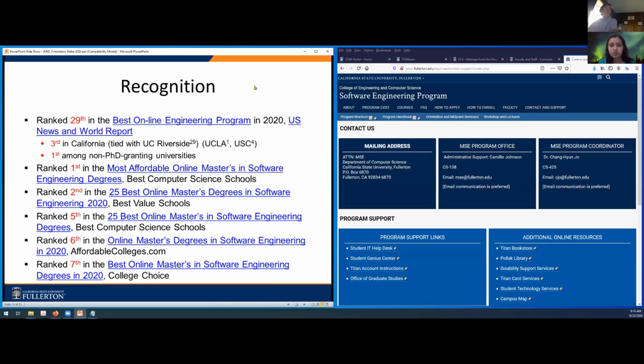So this is our achievement. You can see the recognition in many places. US News and World Report is a kind of major survey organization. There we ranked 29th among 9,100 schools. But actually, if we carefully look at that, we are third in California, and we are actually first among non-PhD granting universities.